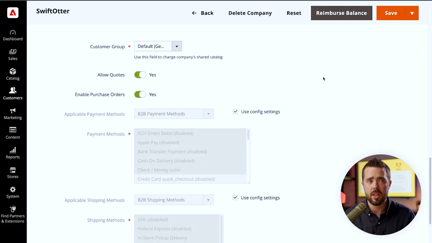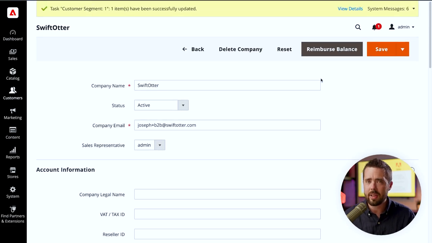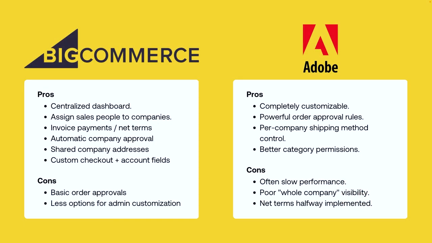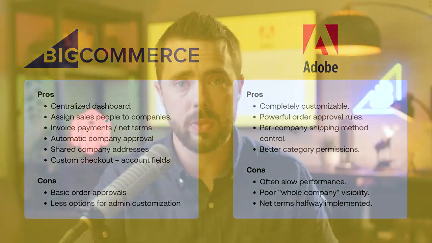On the other hand, on the Adobe Commerce side, it's kind of like a configuration for a company. There's not really other insights as far as company activity, company users, etc. So again, this is a huge pro on the BigCommerce side. As well, BigCommerce allows you to assign salespeople to companies. So you can have a salesperson that only sees these specific companies that they are nurturing and working with. That's a huge win as well.